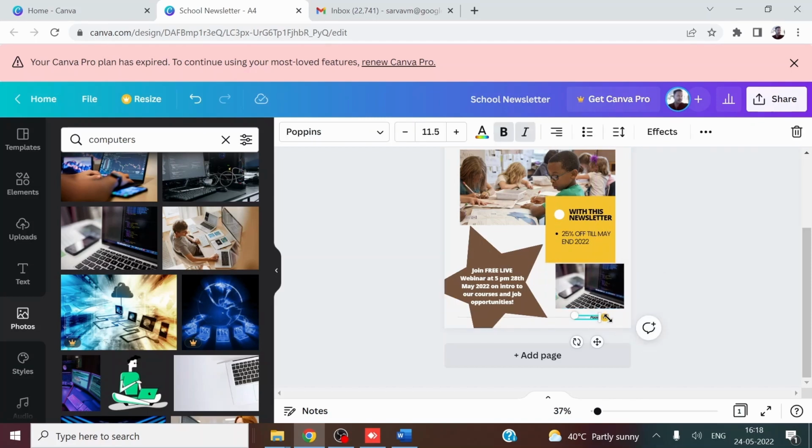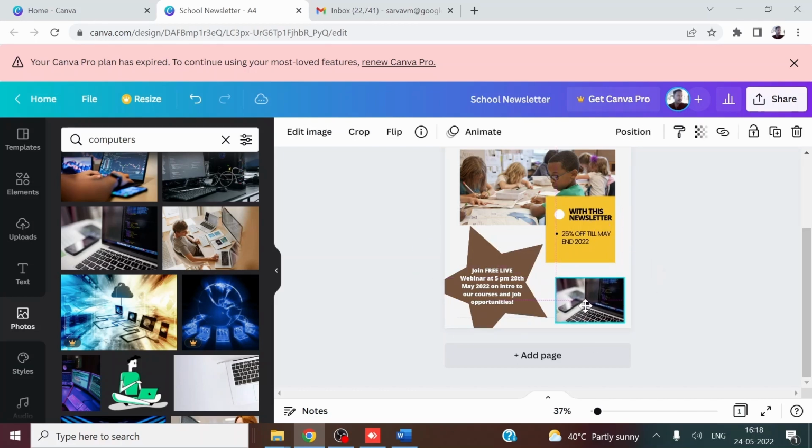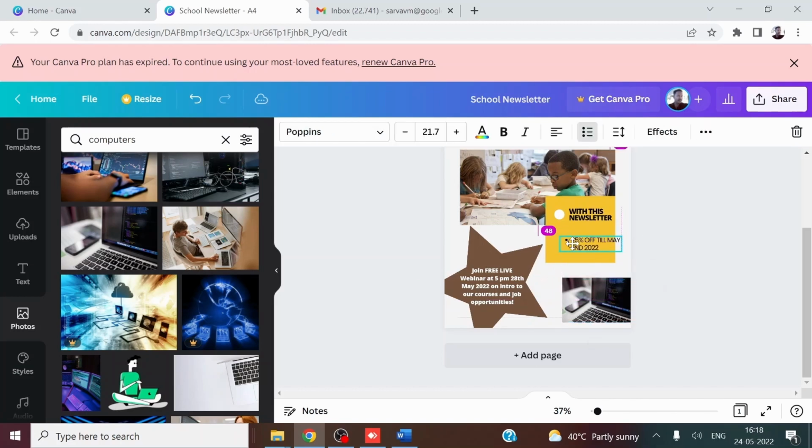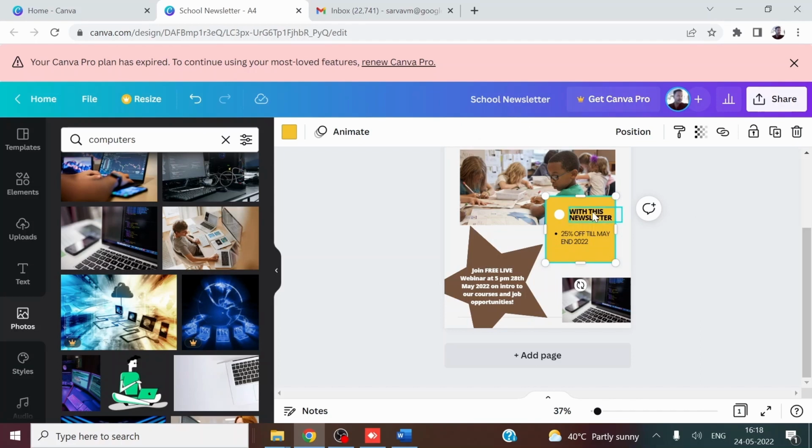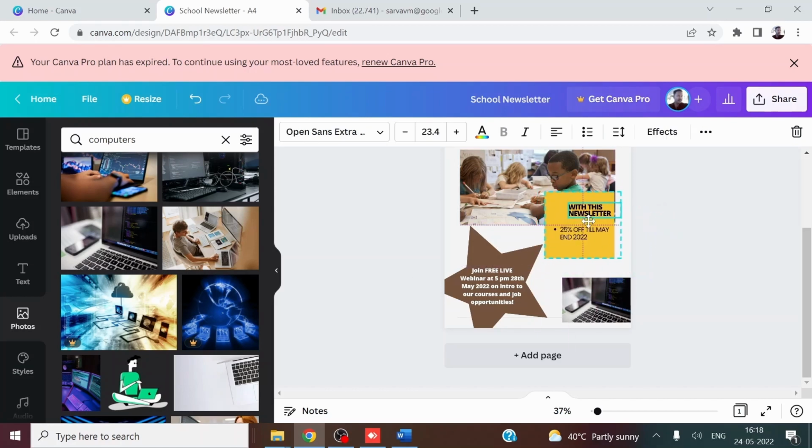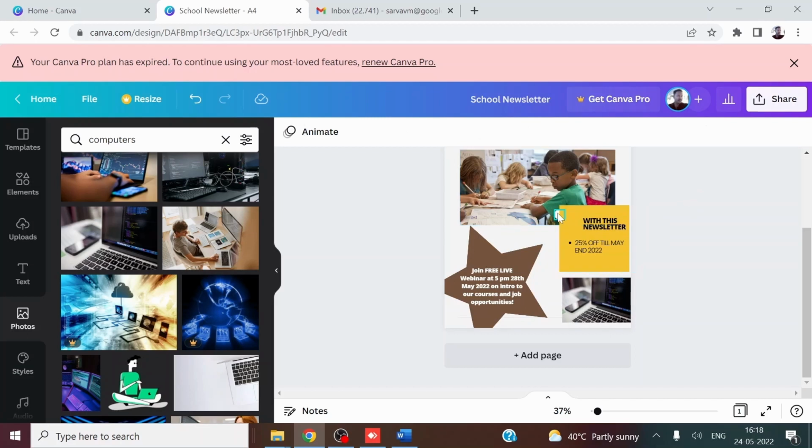So this page 1 is there. I'm not having more than one page, so I will remove the page. That's fine. It can be a one-page newsletter also. Right, so here, bring it like this. What we are going to do is we will group all these three, so whenever we move, this group goes together, right? You are able to see that. Okay, and this one we will remove.